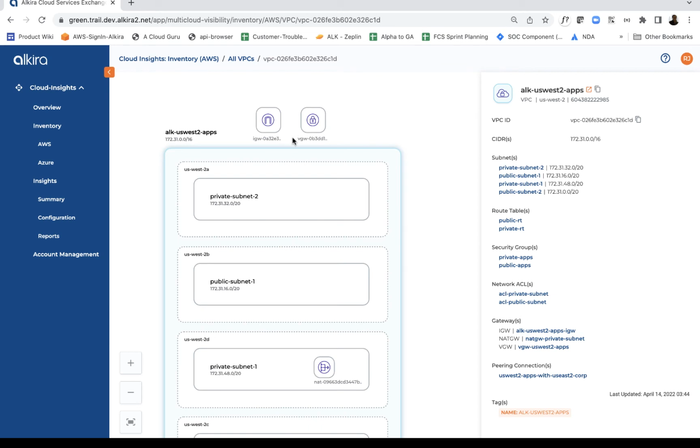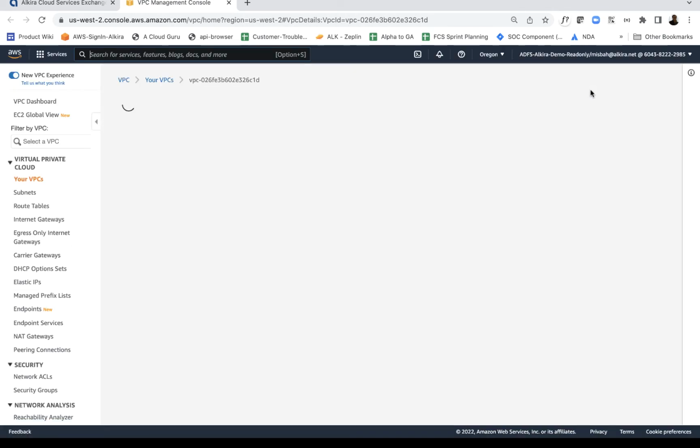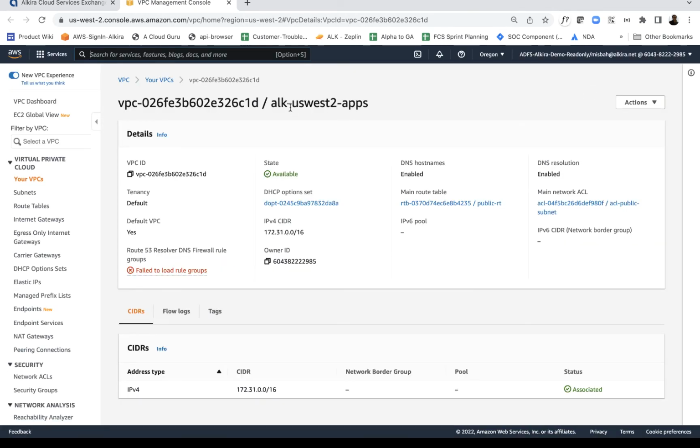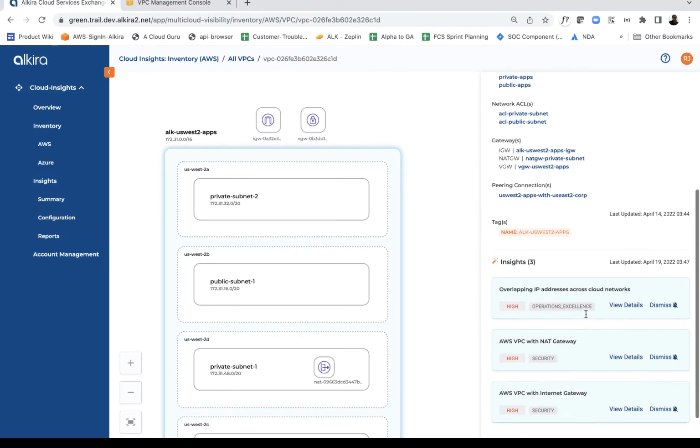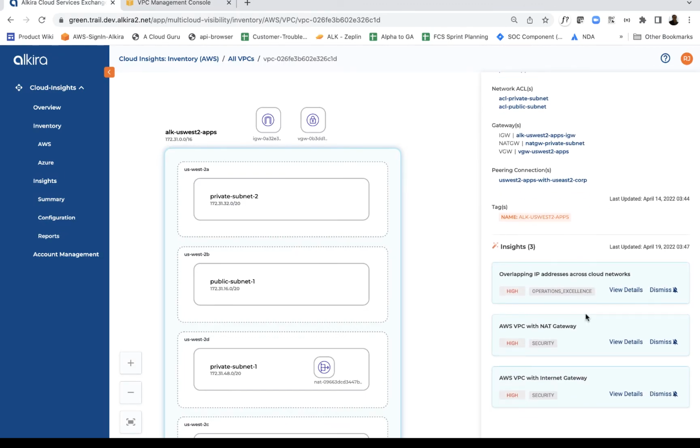Now, for instance, if I identify something and I want to fix it or update it, I do have access to the AWS console from here that actually takes me directly to the resource to fix stuff that I want to fix. Then on the right hand pane, you also see the insight related information about this VPC.